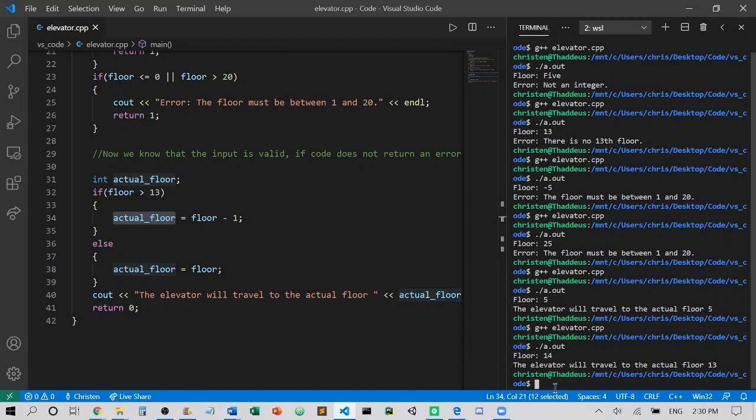That covers how to do input validation when using user-defined input.